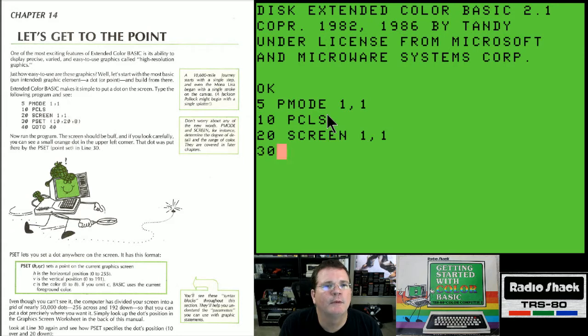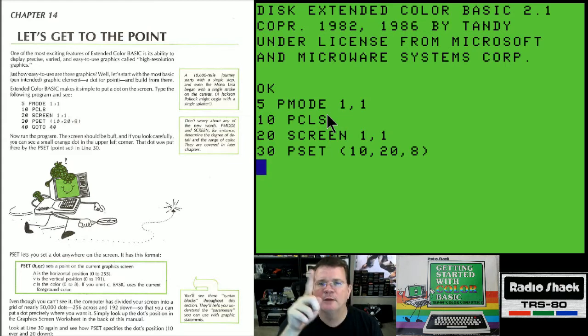30, PSET. And we're doing this in parentheses now. 10, 20, 8. And if I'm not mistaken, I'm thinking this is the X coordinate, which is the horizontal, the Y coordinate, which is the vertical, and then the 8 would be an actual color. In this case, this would be the highest color because we've got 8 colors.